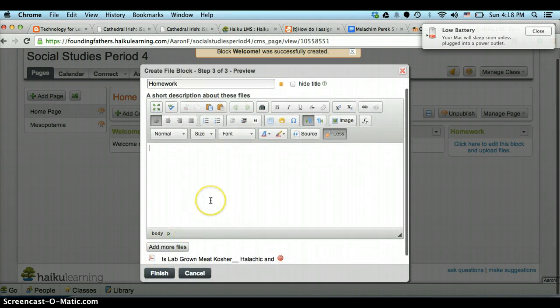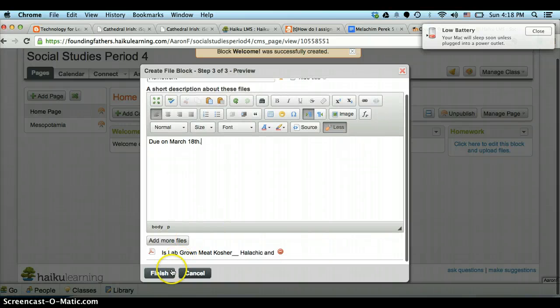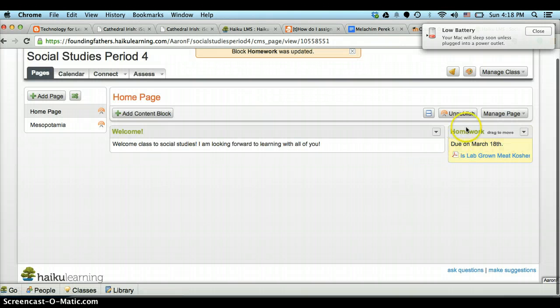And you could make a description here, due on March 18th. I'll show you later how to create assignments in terms of actual drop boxes and announcements. You'll click Finish, and here it is. Here's the assignment right over here on the right-hand side.